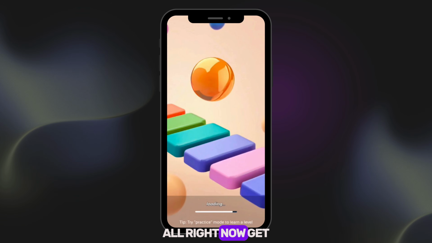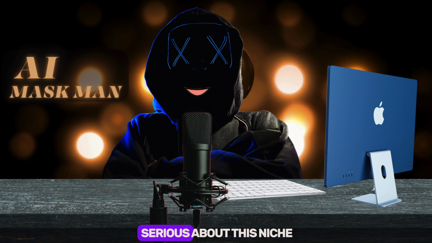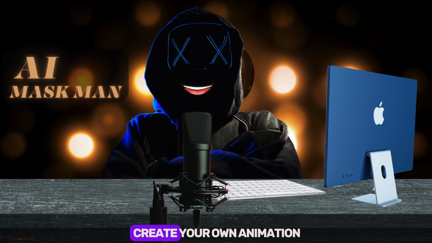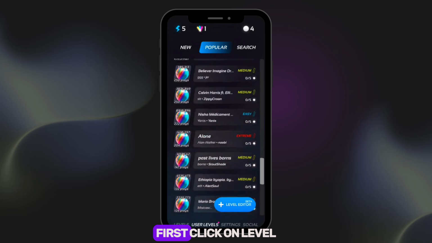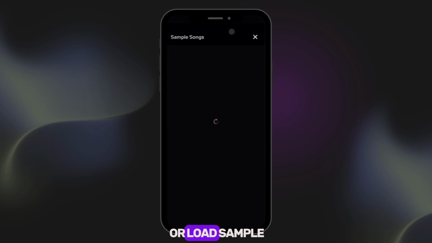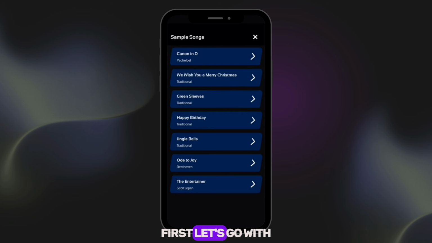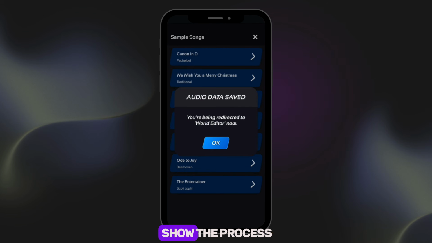Alright, now get back to the home page of this game. And now I will show you how you can create your own animation. And if you are serious about this niche, I will suggest creating your own animation and then uploading it. This way you will create completely copyright-free content. First click on the Level Editor button. Then you will get two options, create new or load sample. First, let's go with the sample given by them. I randomly chose one of these just to show the process.